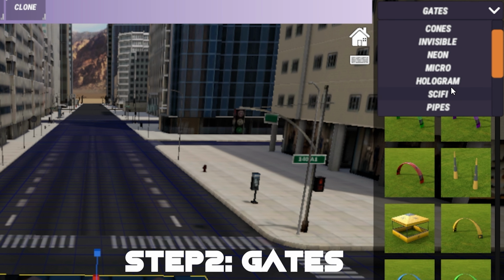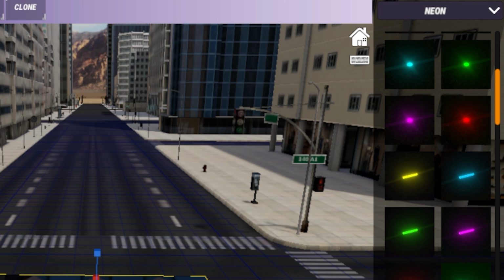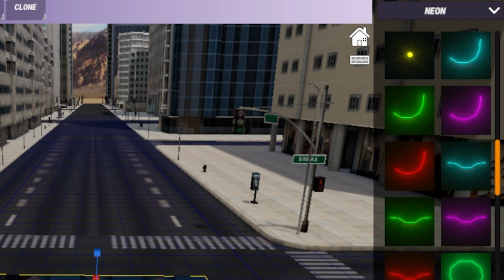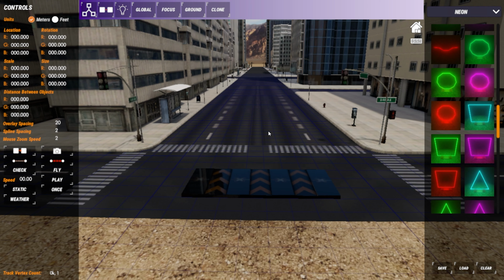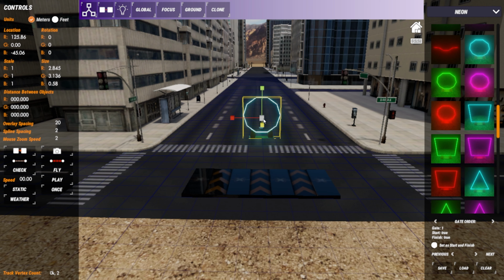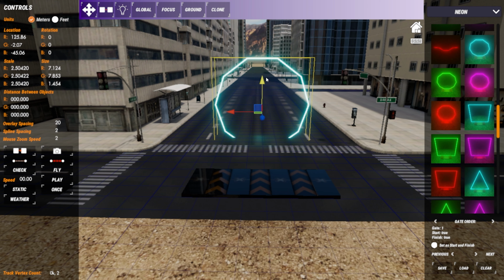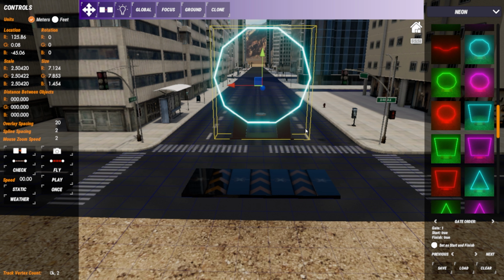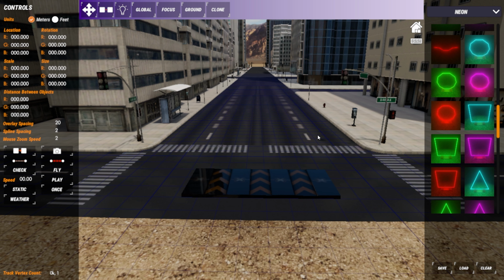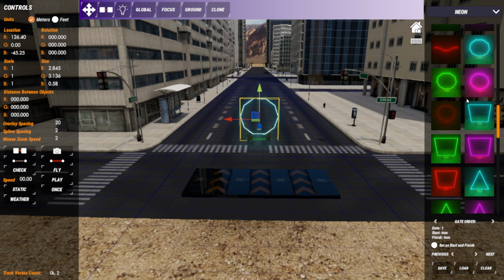Step two, we're going to go down here into my favorite, which is the neon gates, and let's scroll down to, let's say, this for now, and we'll go ahead and scale that up. In order to get your gate in the scene, we're going to want to click on the gate here, and it's going to highlight it, and then you click on your scene. So click on the right section here, and then click on your scene, and that will import it.